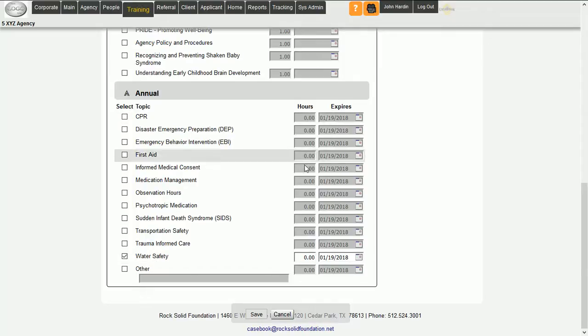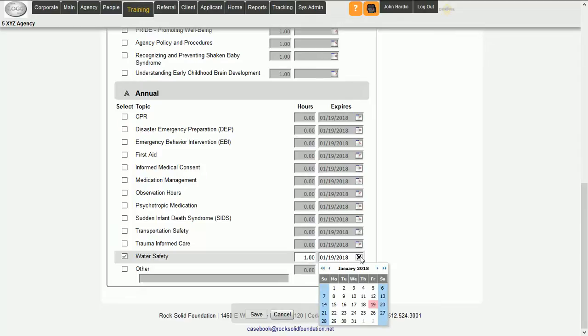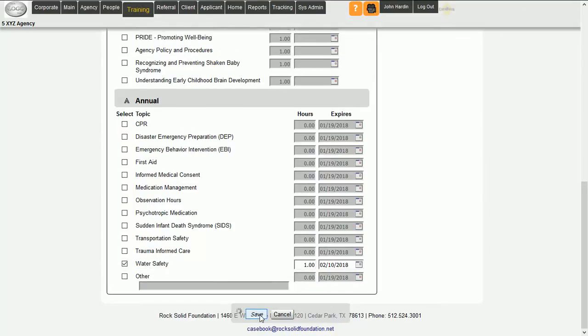Our default hours are set to 0. We can say this was a 1-hour training, and we can give it an expiration date, and we're going to pick a short expiration date so that we can see how that acts. So we have picked our topic. So the next thing we're going to do is we're going to save.